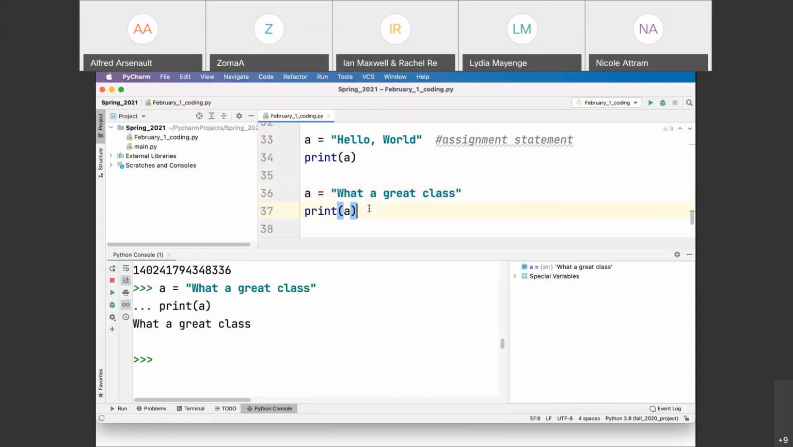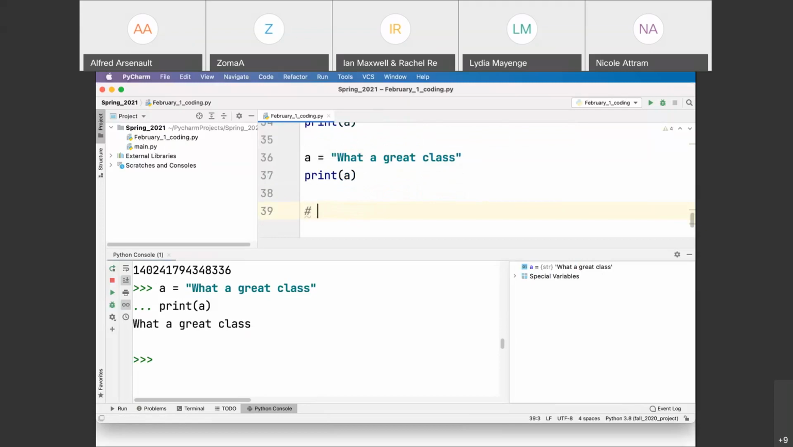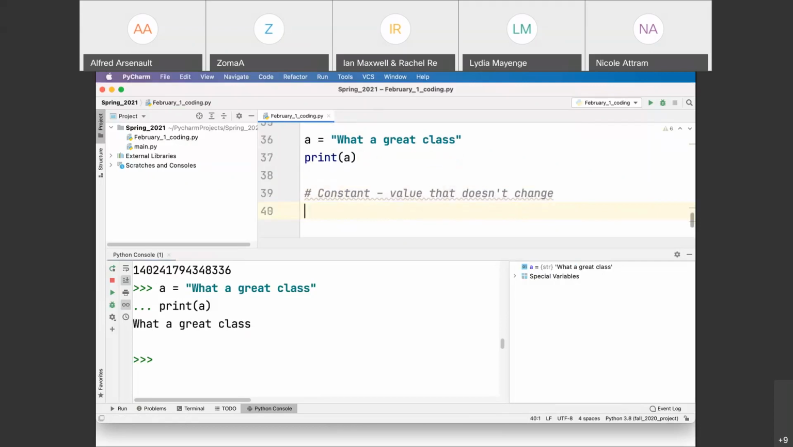Now, there's another concept that we talk about because in programming languages, you'll see them. You'll have the notion of a constant. A constant is a value that doesn't change. Okay. Pi, we hope, equals 3.14159.